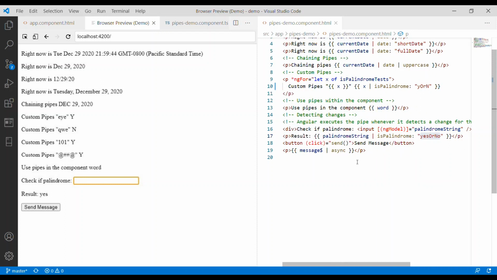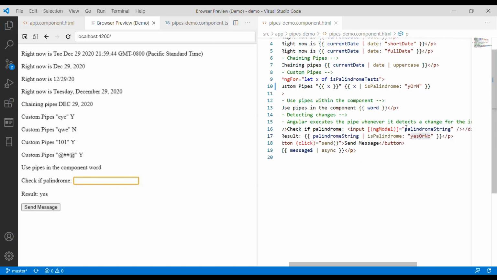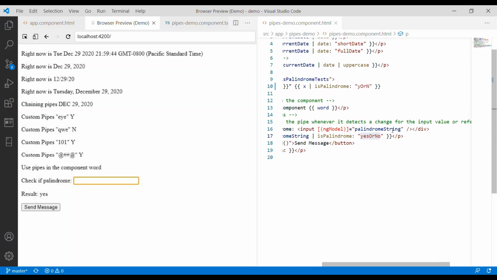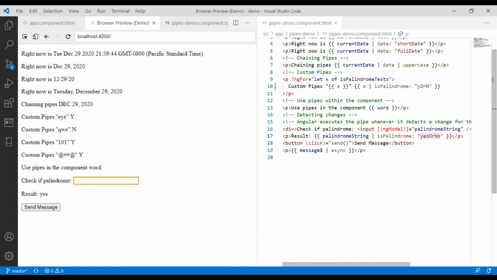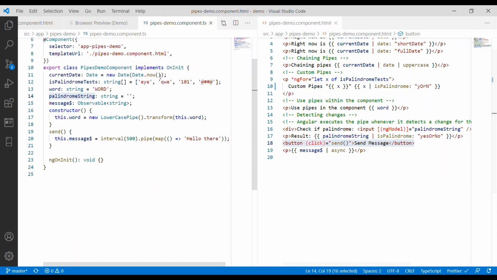So basically it detects the changes for the input value or the reference change. In this case, the palindrome string changed, so it will execute this pipe. And then let's say we have a button that when the user clicks it, it will trigger this send method right here.